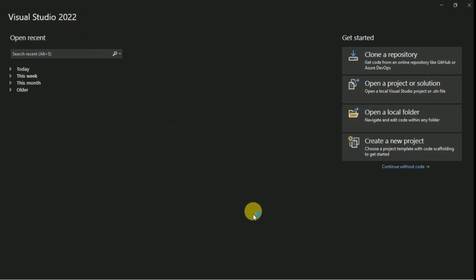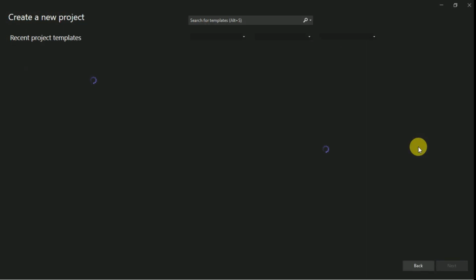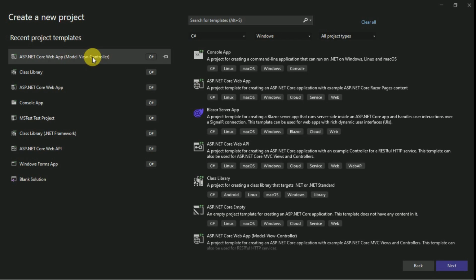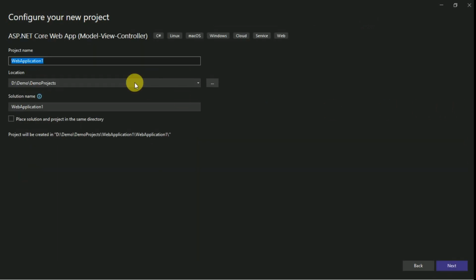I am using Visual Studio 2022. I am going to click on create a new project. I am going to select the ASP.NET Core web app with MVC. Click on next. Here I am going to give the project name. I will name it as image gallery.